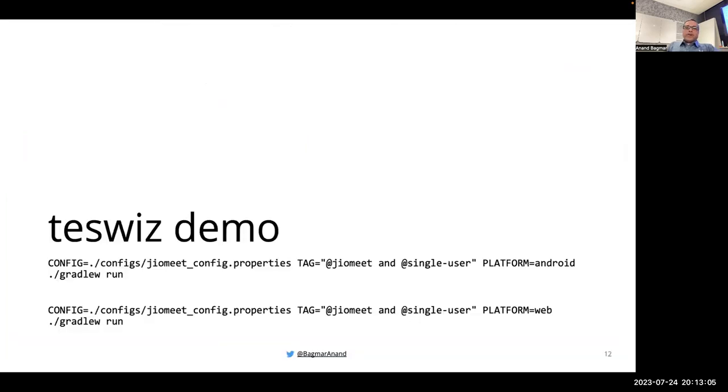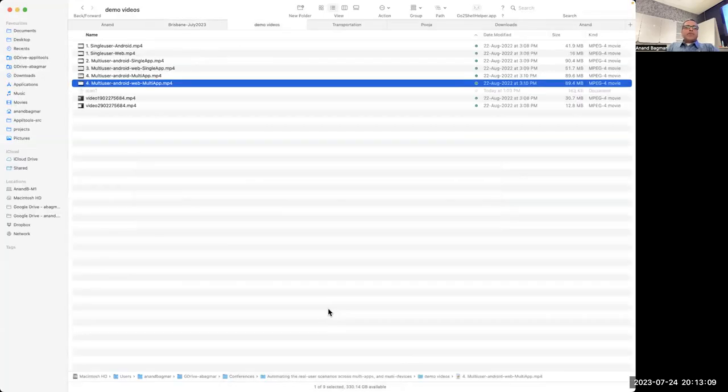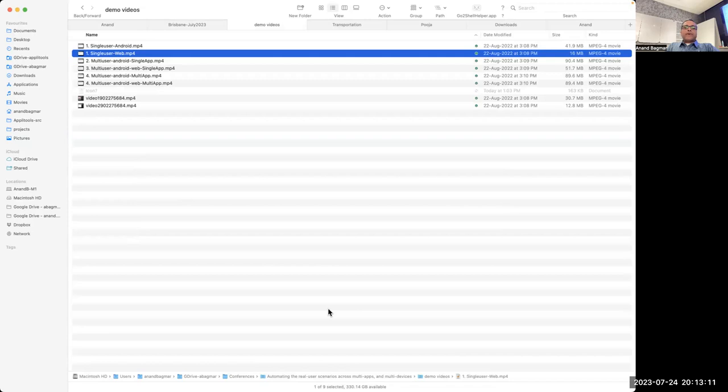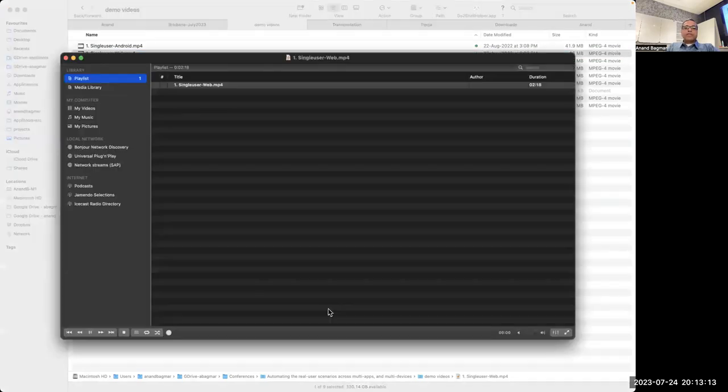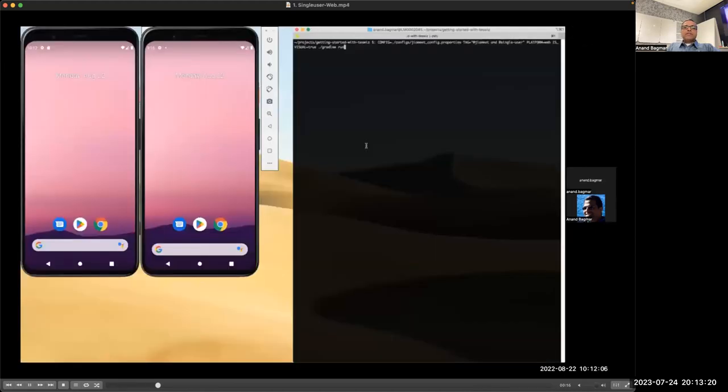How does this really work? The first part is actually very similar, like a regular implementation that you would have, right? So if I run this test, I'm not going to do a live demo in this case. I'll just show how it is working. So the test is implemented over here. This is running for web right now.